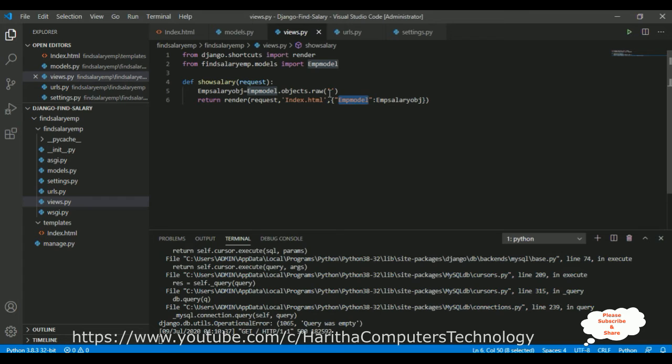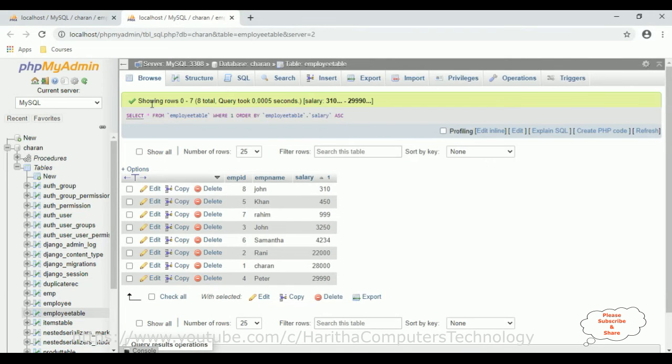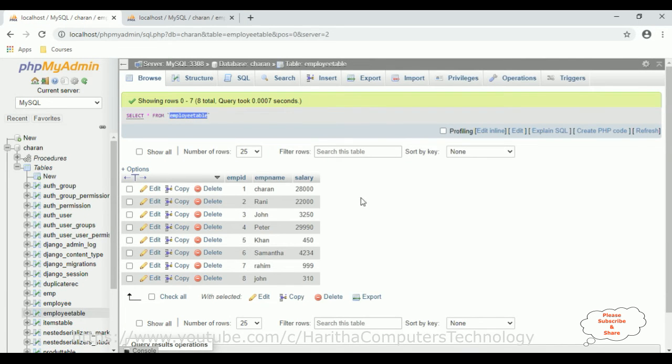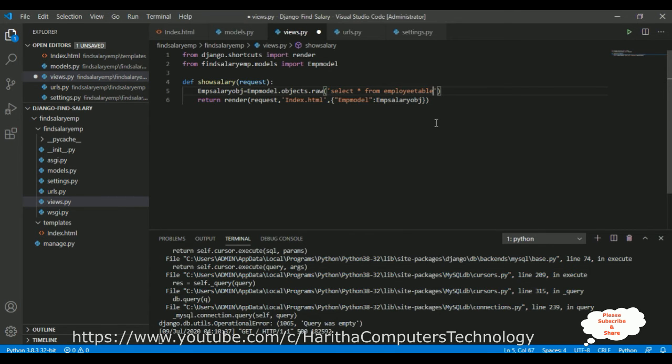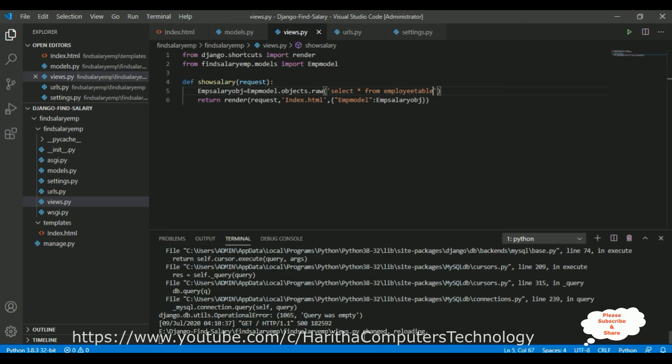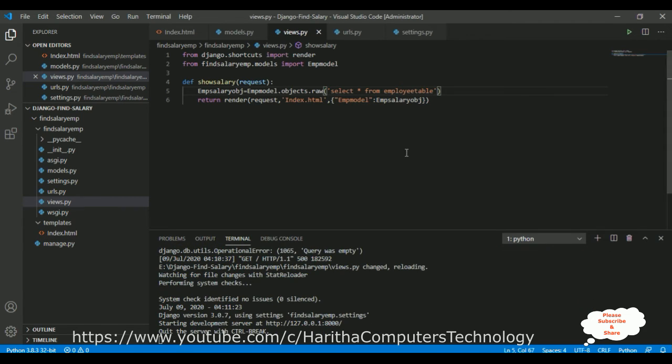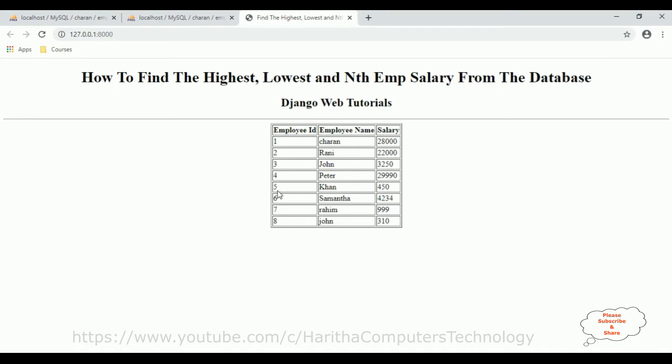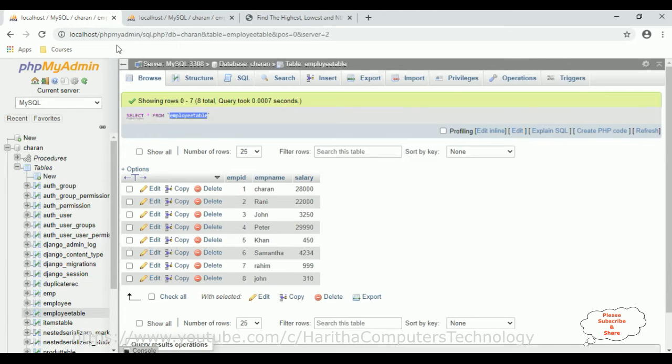Of course, here I have not written any query. First, let's add select star from employee table. Let's find out the table name. The table name is the employee table. Now save this file. So after saving the file, now let's run the server. So here we got the output. The whole table is displaying from the database.